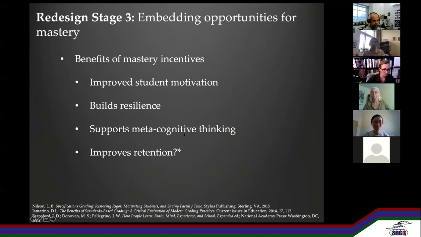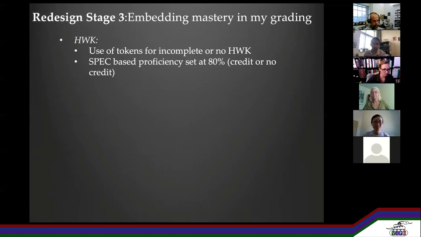The embedded opportunities for mastery, the kind of incentives that I put in, are known, of course, in the literature to help our students build resilience and be a little bit better about improving their motivation. And in some cases, some studies have shown, and I have some anecdotal evidence, that it actually tends to improve retention, meaning that students that normally would have qualified as that D-level student that didn't necessarily succeed in the class, they actually might retain longer and eventually succeed. And I'll show you why that might be true.